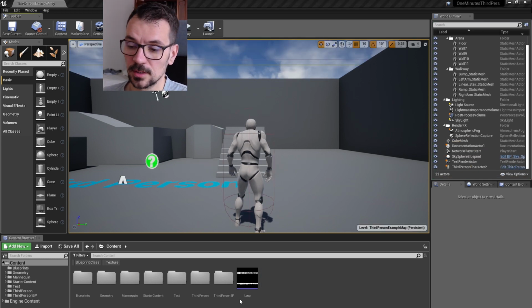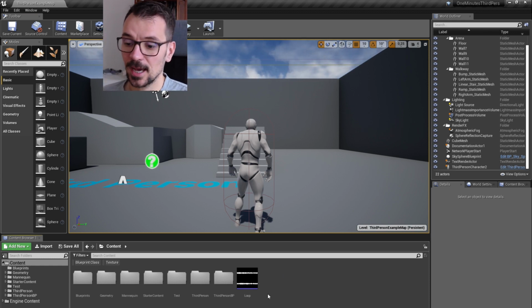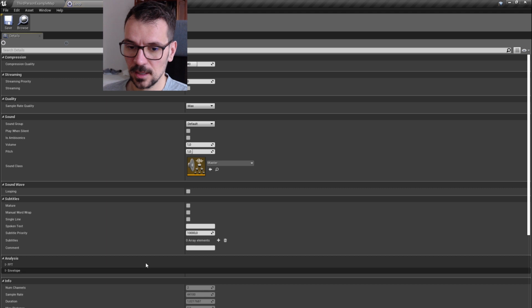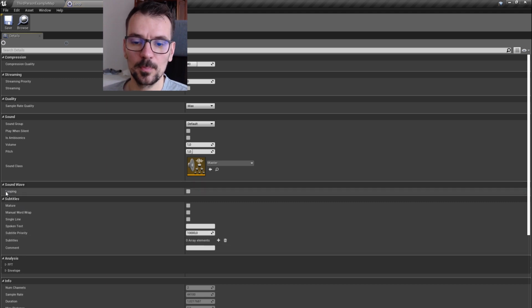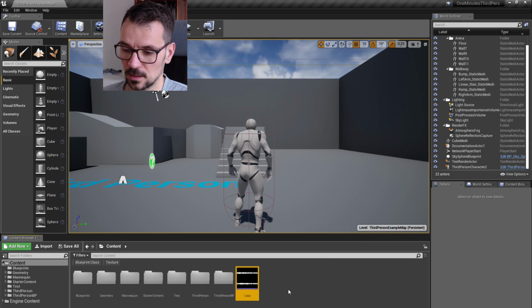First you need to import the loop sound to your content browser, and this sound is in the link below. You can download it, and if you already have it, let's open it, and under Soundwave Looping tab we have to select looping, and let's save it. So this sound will loop infinitely even if it's only 1 second long.